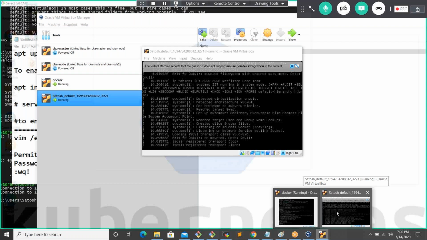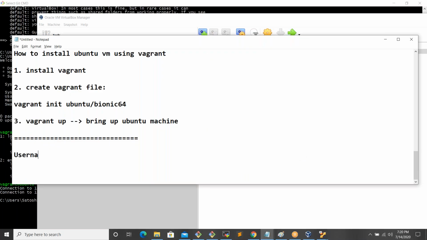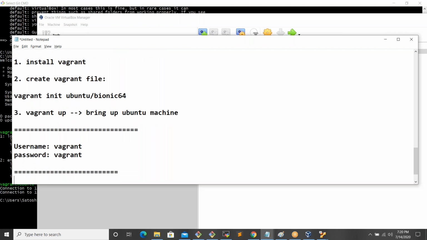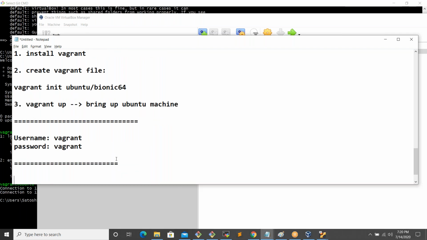So let me connect to that machine now. This machine is booting right now. And for the Vagrant default user, what is the username? The default username will be vagrant, and the password also is the same, vagrant only. Username and password will be the same if you want to connect to your Vagrant box. And I feel this is the easiest method to practice on your laptop. If you have 2 GB RAM and 1 core, you can practice this Vagrant using Ubuntu.